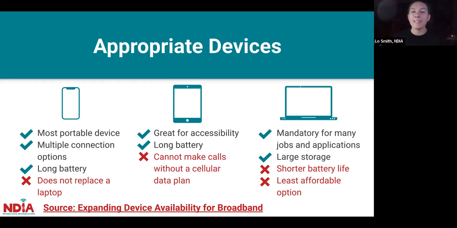But that being said, my laptop is mandatory for me to be able to do my job right here and now. I'm using it. I need it for the large amount of storage. I need it to be able to navigate the documents. It has a shorter battery life. It was not affordable, but it was the best decision for me being able to be a digital inclusion practitioner and get to engage with my community.